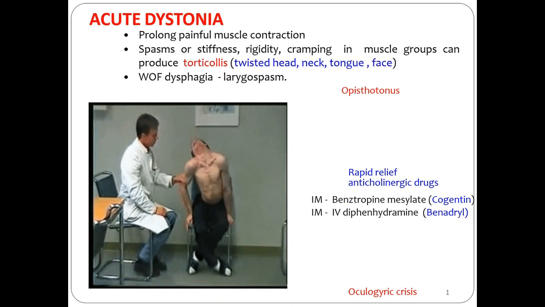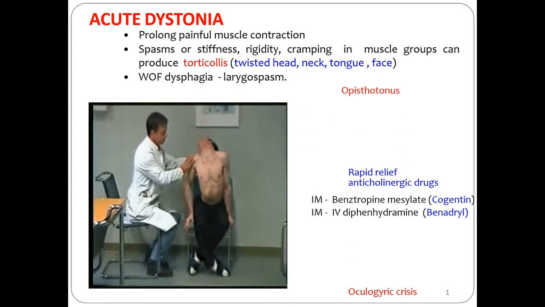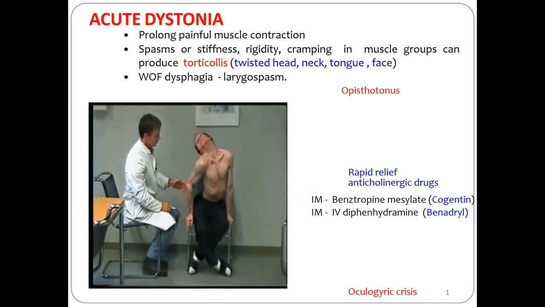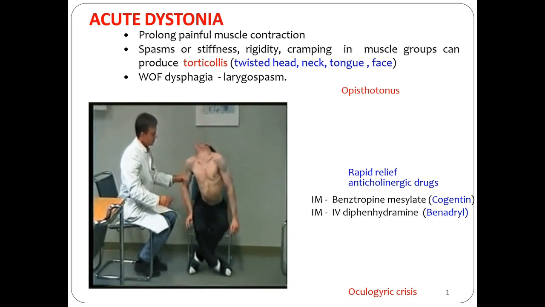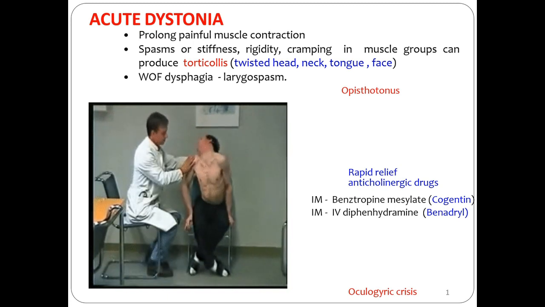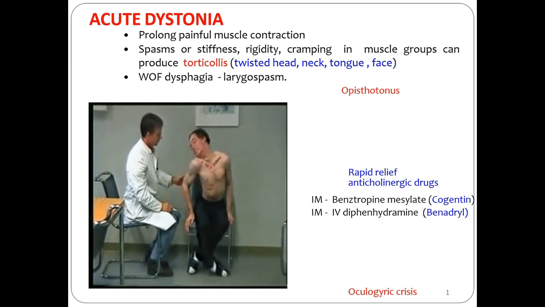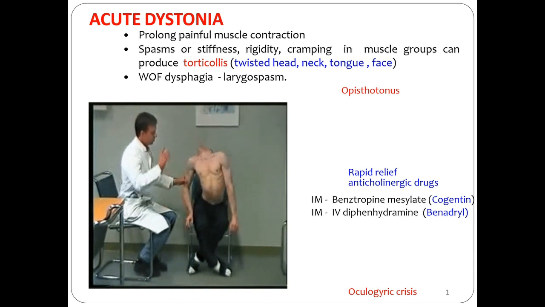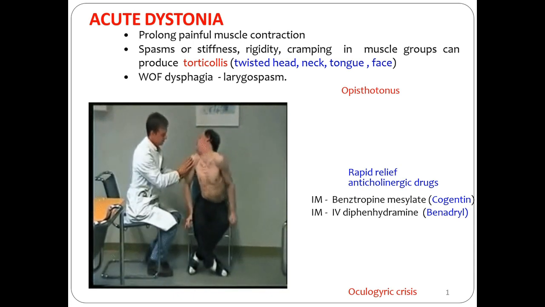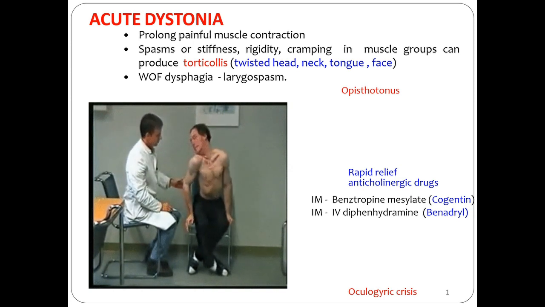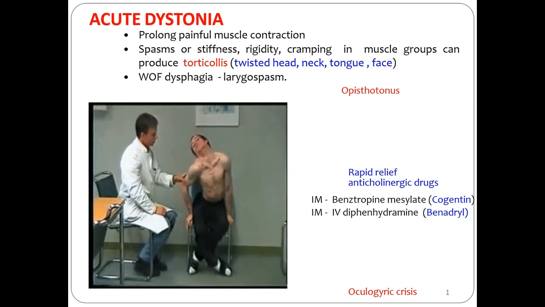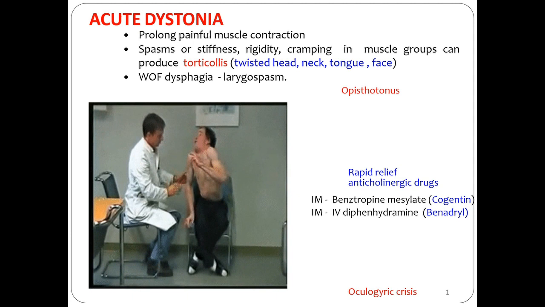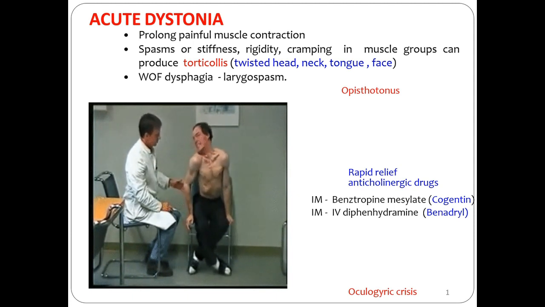And acute dystonia is a prolonged painful muscle contraction. Painful. And that is a spasm, stiffness, rigidity of the muscle group of the neck. See that from the neck? There's a twisted head, the tongue, and the face. So there's rigidity, a very painful spasm, and stiffness of the muscles of the neck, the head, the tongue, and the face. And this will produce a condition which we call torticollis.